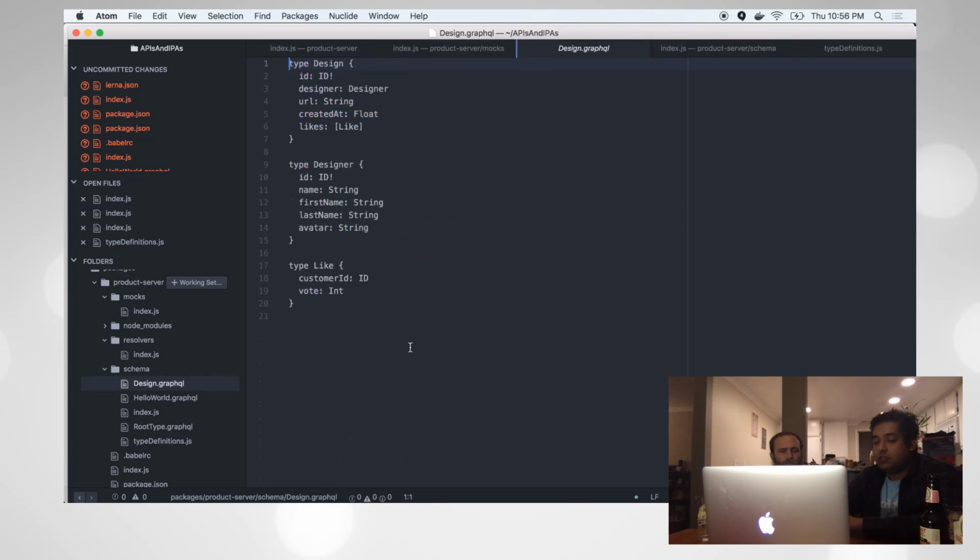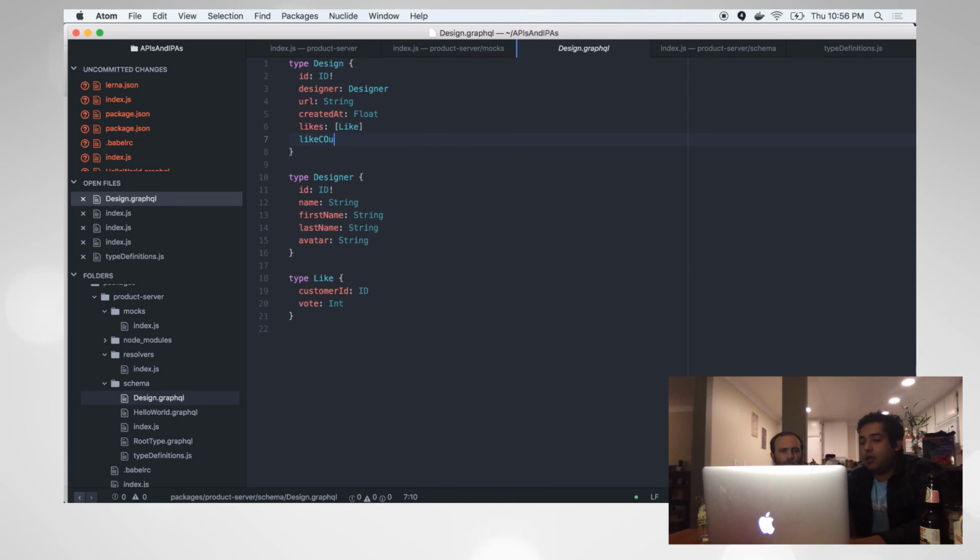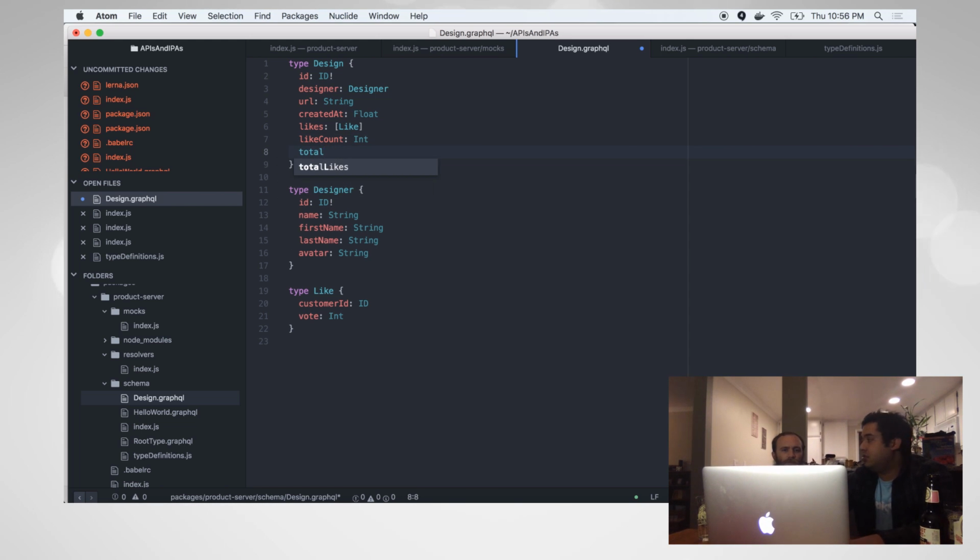Oh, but I didn't add those to the schema, right? So they don't really make sense. I gotta add it to the design. Like count is an int, right? Int. Yeah, int. And then what did I say? Total count. Total likes.